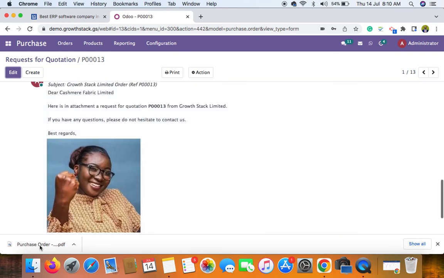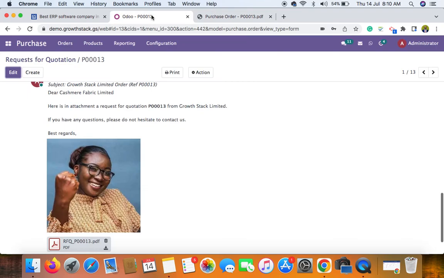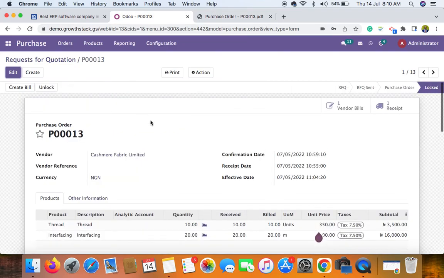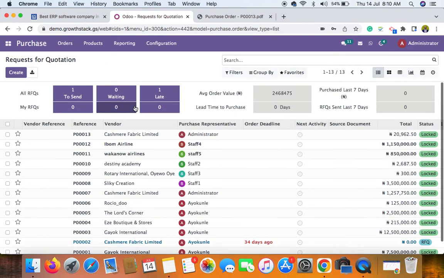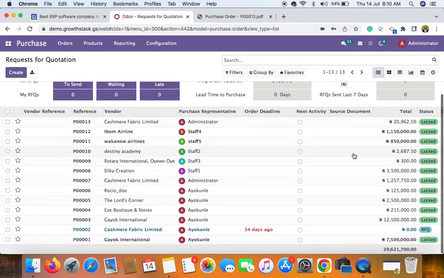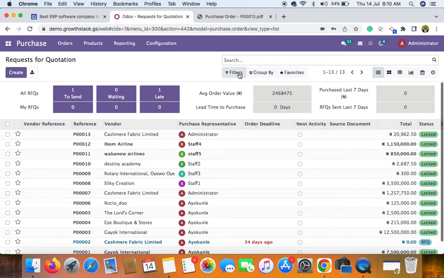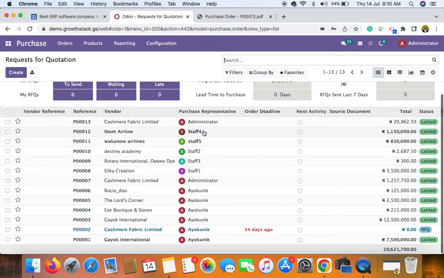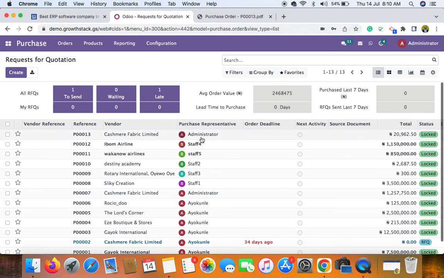Okay, so I'm trying to open the purchase order so you can look at how it is. Alright, so while that is coming up, this is the purchase in case you want to do your procurement. And Odoo ERP is very robust. You can actually track purchases by anything, like you can filter, you can group, you can track which of the staff did this purchase, and so many other things you can do. Alright, so that's the purchase.